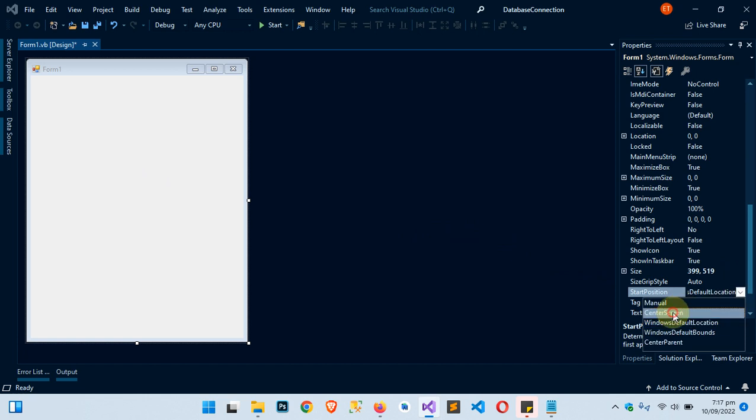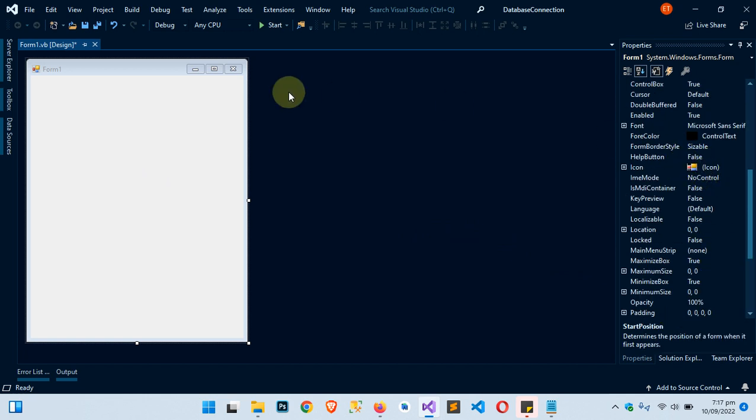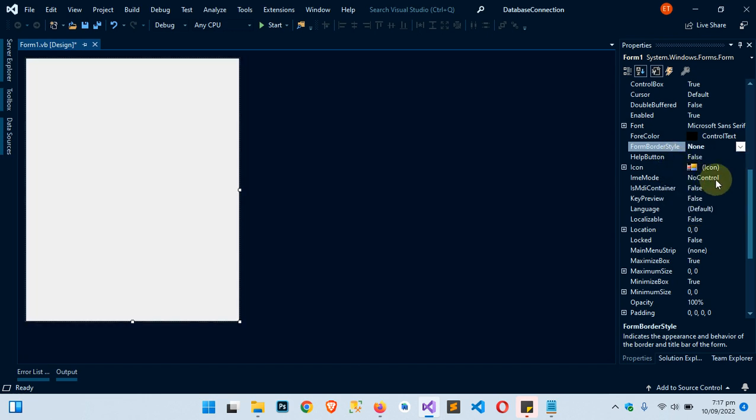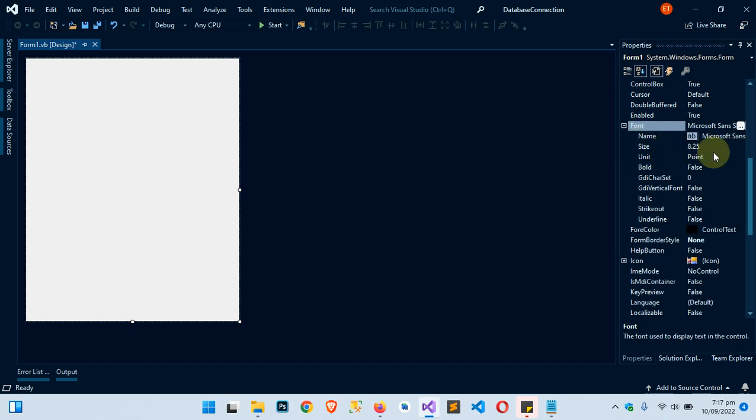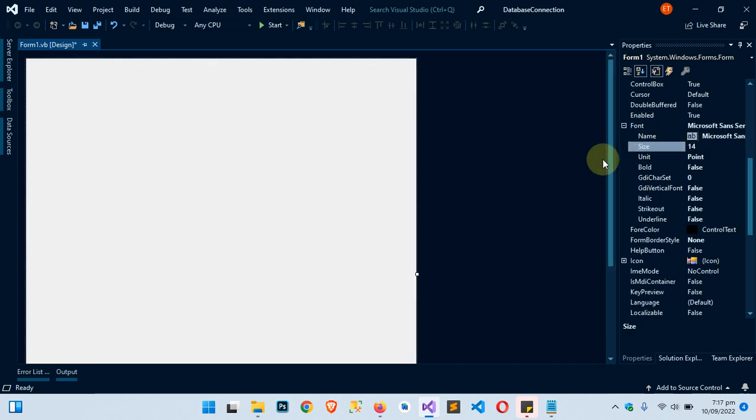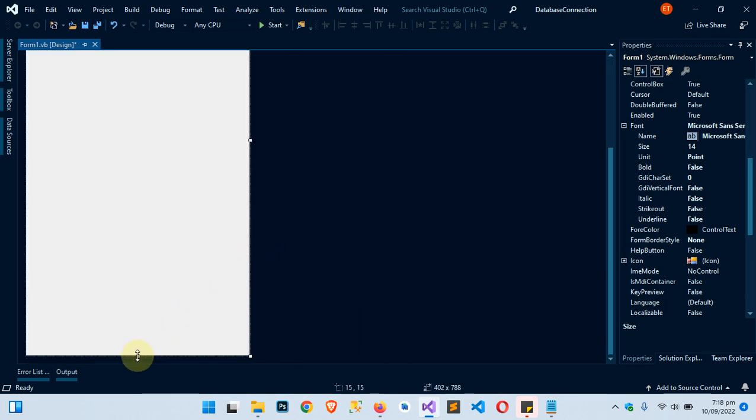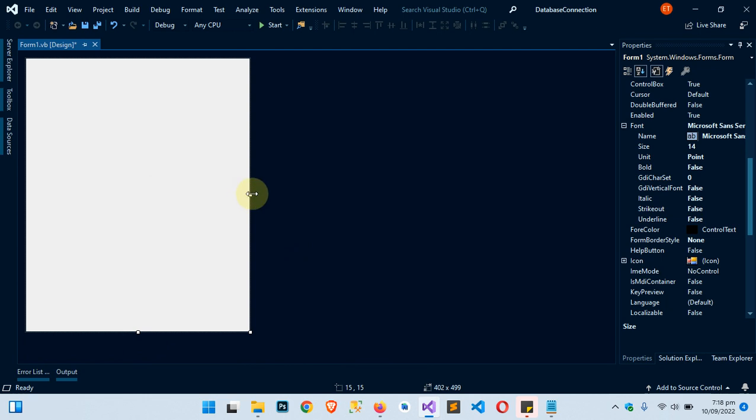The start position of this form should be the center of the screen, so that whenever this form loads, it will be at the center of the screen. Now the form border style too, let me set it to none. And as well the font size for this form should be 14. What it will do is that whenever I place any control on this form, it assumes the font size 14. So if it is a button, the font size for that particular button will be 14. If it is a label, likewise. I have increased the font size, which has distorted the design somehow, so let me readjust it. Okay, so I think I'm okay with this.